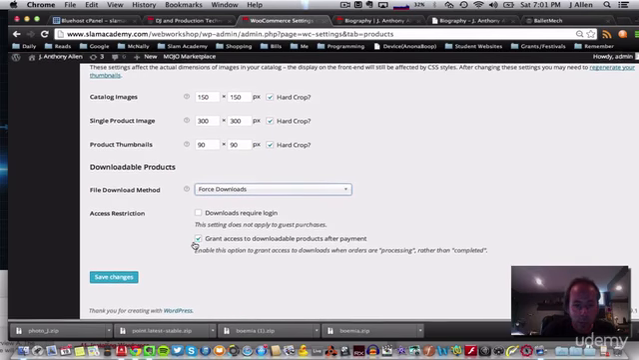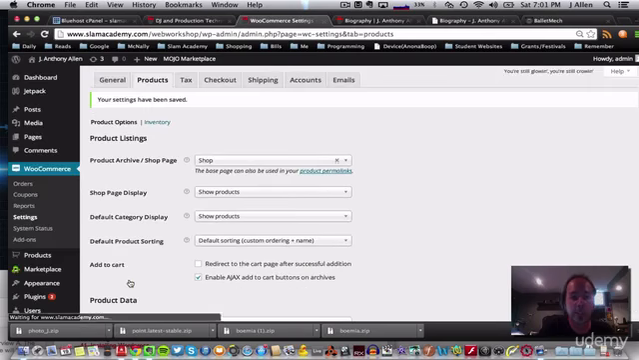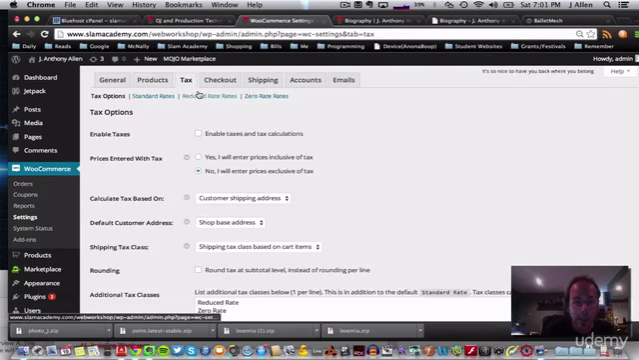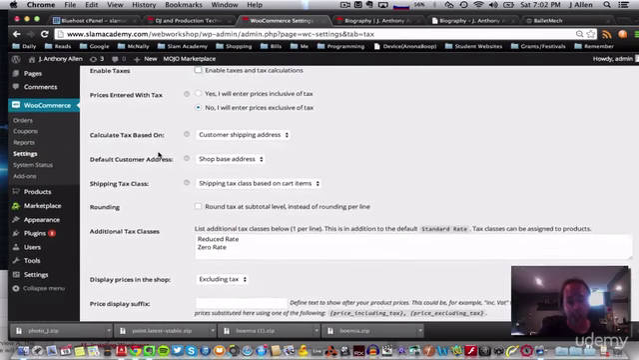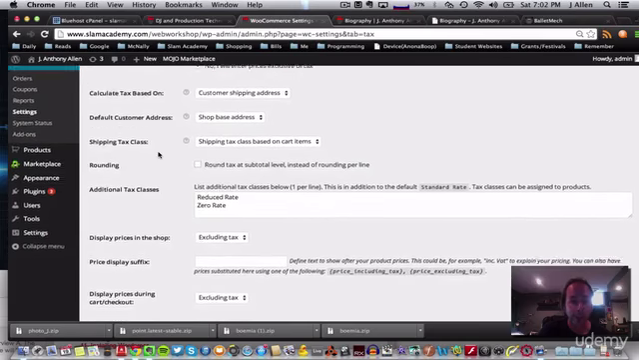Okay, I'm going to save changes. Okay, tax. For this, you should look up your local rules and stuff. For most, here in the U.S., we don't have to charge taxes for anything we sell online yet. There's legislation about this being debated right now. So I'm going to leave taxes off. I'm not going to enable taxes. And that should be fine for me.